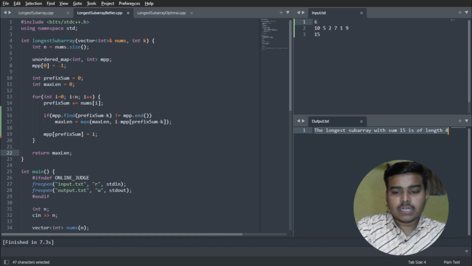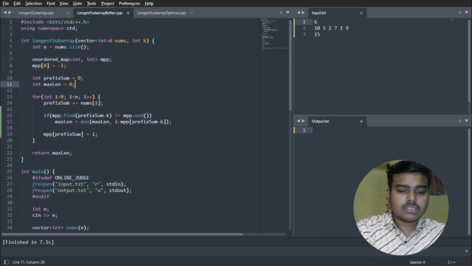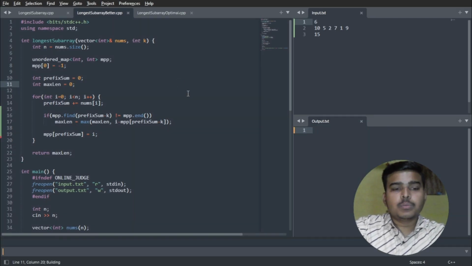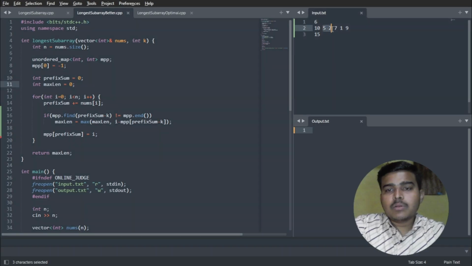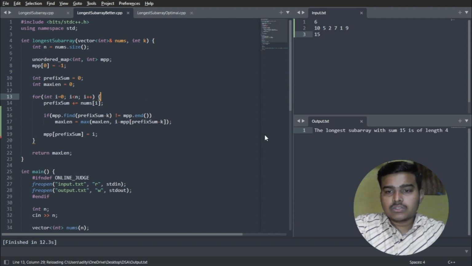Now let me remove this output and run this particular implementation. Again it will be giving the maximum length 4. Yes, we are seeing that the longest subarray with sum 15 is of length 4.